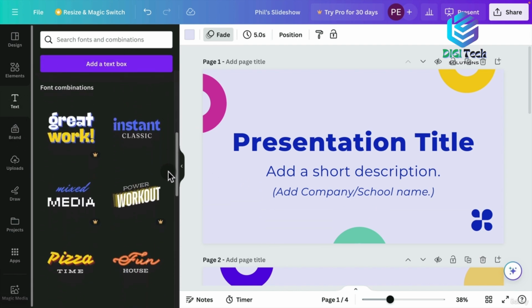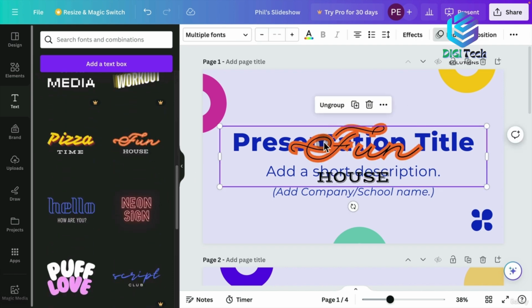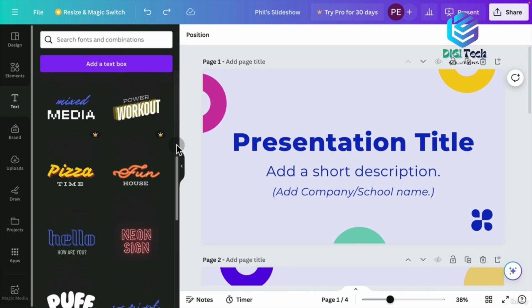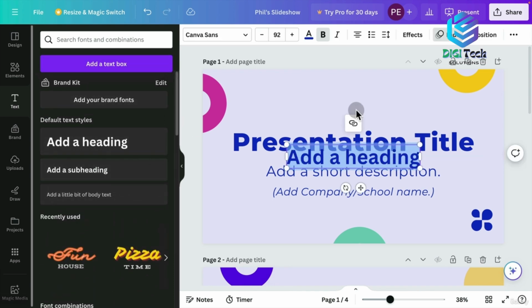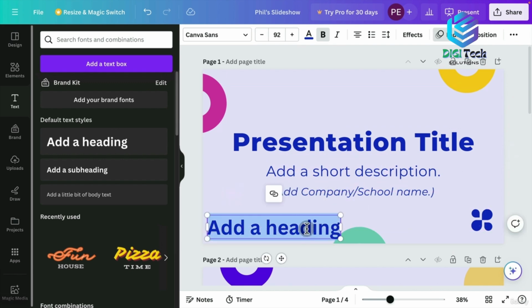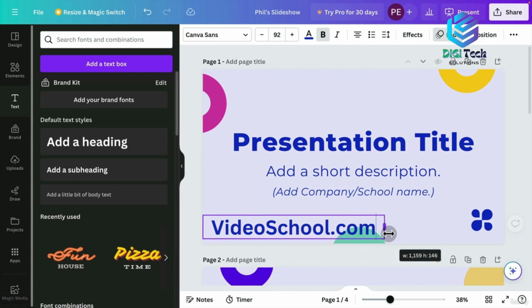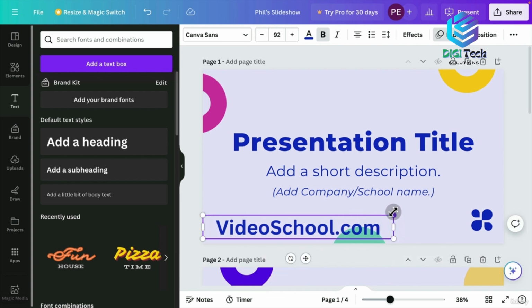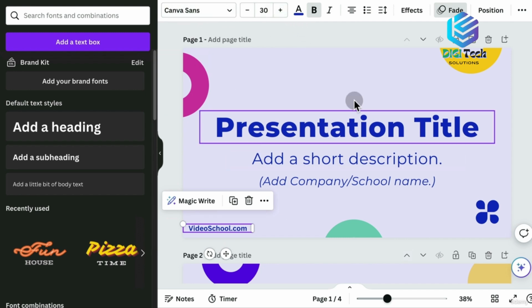There's a lot of preset combinations that you can just click and it will add that text to your design. But if we just want some basic text, just click add a heading. We can move this heading around and we can add our website, for example, videoschool.com. We're going to adjust this text box and the size just by clicking and hovering over the edge of the box, or we can adjust all of this up here in our toolbar.